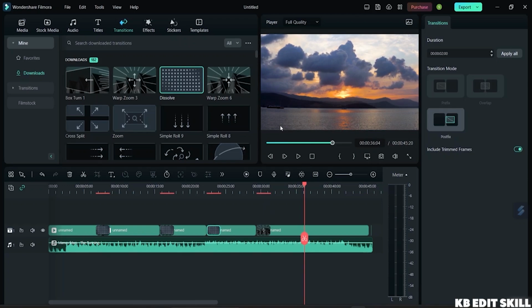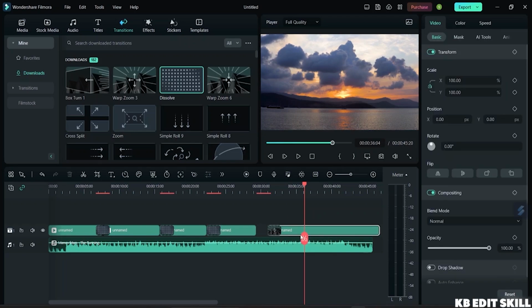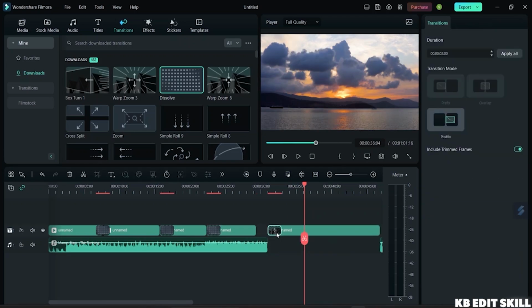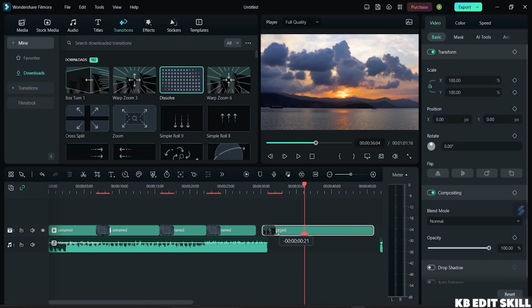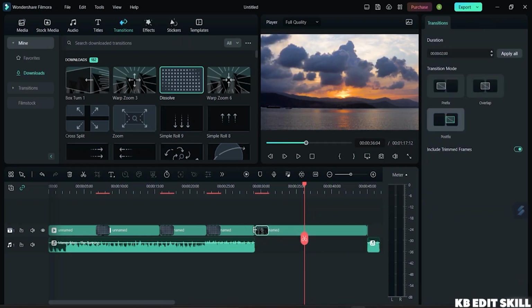So I hope you guys have understood how it actually works and how helpful the transition is. I was not able to put one because there was some kind of gap in between here. So let me select this. If I want to overlap, I can do this. Here, if I select this, I can only do postfix. If I select this one, I can do prefix, postfix, and overlap.